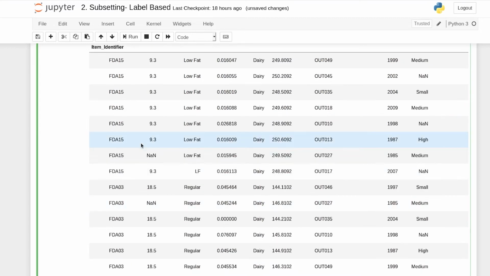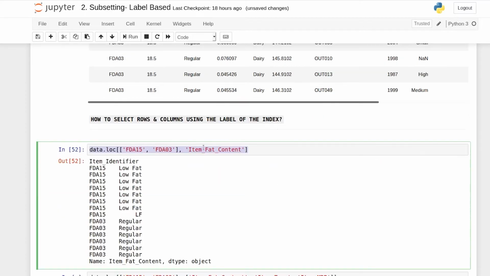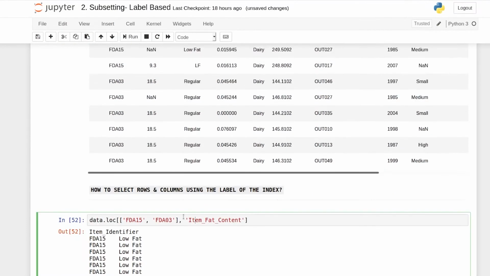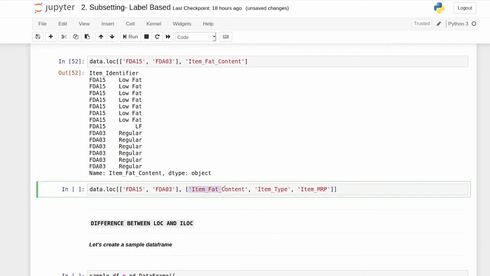Now apart from doing this, you can also specify what columns you need for these label indexed rows. For example, in this piece of code, I am saying I only need the value of the item fat content column for these two labels, FDA15 and FDA03. So for FDA15, these are the values for item fat content, and for FDA03, these are the values in the given dataset. This same feature can be extended to multiple columns by passing a list of columns inside the loc.